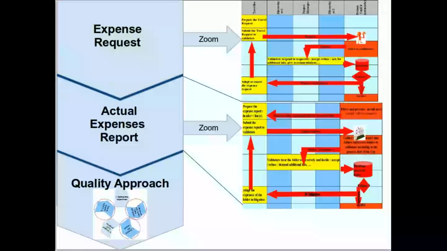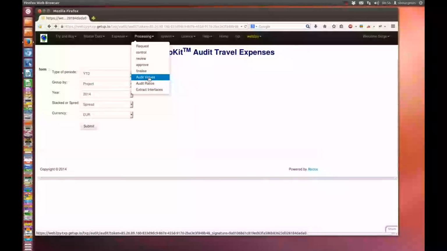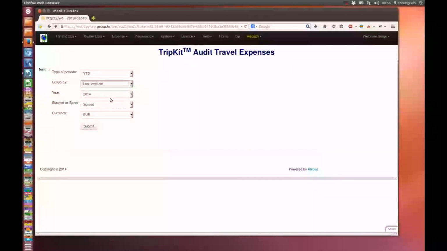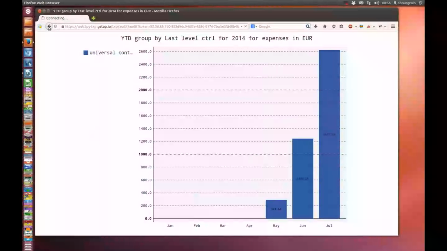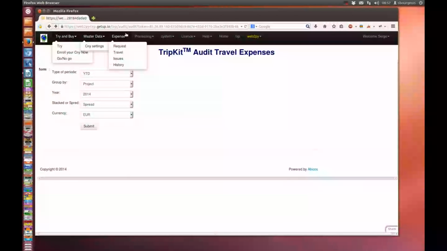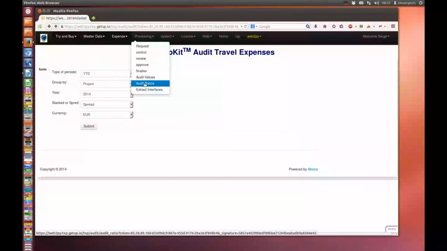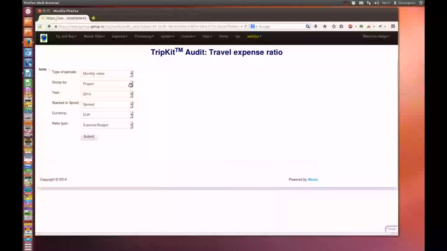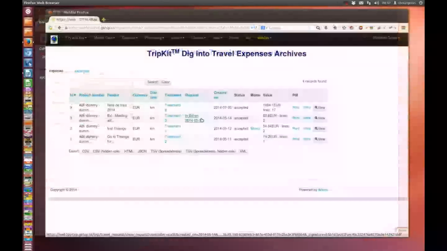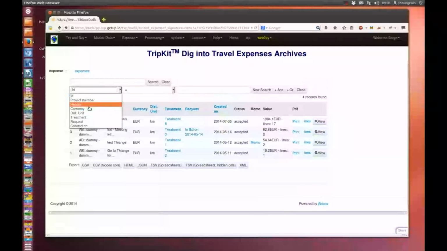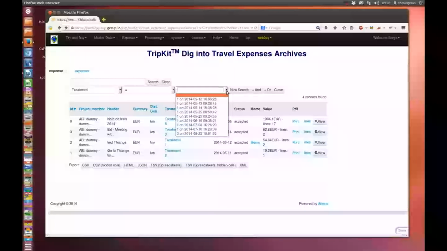The third aspect covered by TripKit concerns the quality approach. Here I'm gonna show you the tools that can be integrated in the company quality approach to measure the expenses by project and by organizational entity of your company, to identify the origin of possible issues by comparing actual expenses versus budget, and by analyzing a series of ratios such as percentage of expense with or without request and so on. TripKit contains a tool to query the expenses and to extract and export data to Excel, for instance.